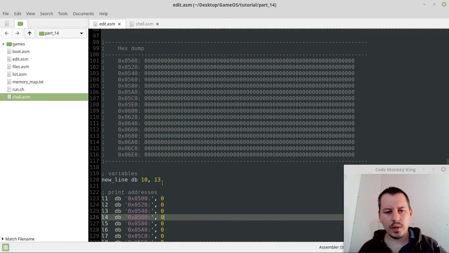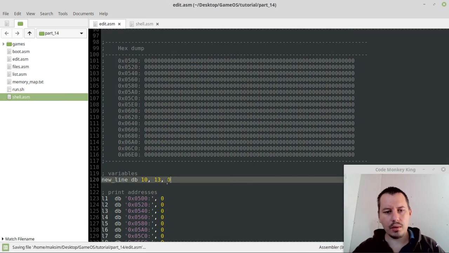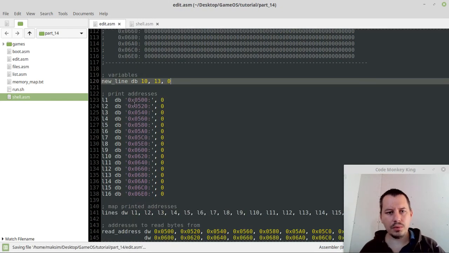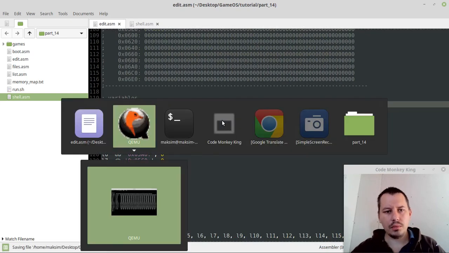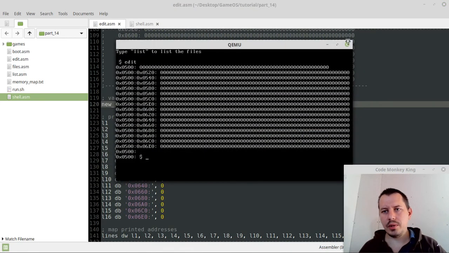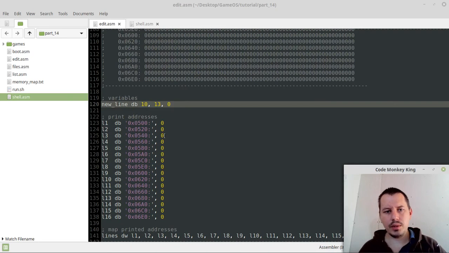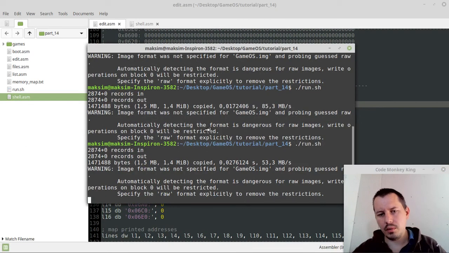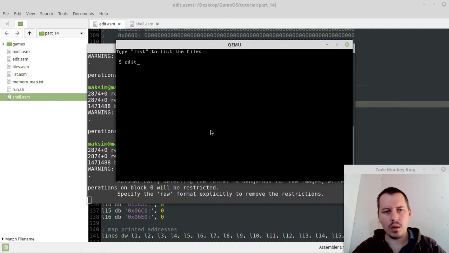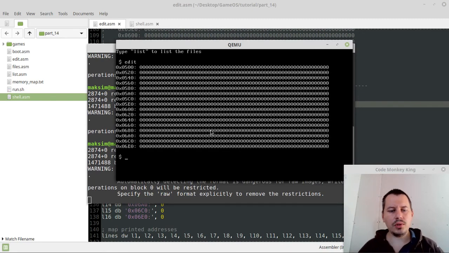Okay guys, I just figured it out. I forgot the zero terminating character after the new line. That's the reason why I was printing this very first address, because the print string routine prints the next byte until it encounters a zero terminating character. So now this should be okay. Yeah, awesome, perfect. Now we have all the 512 bytes being printed to screen.